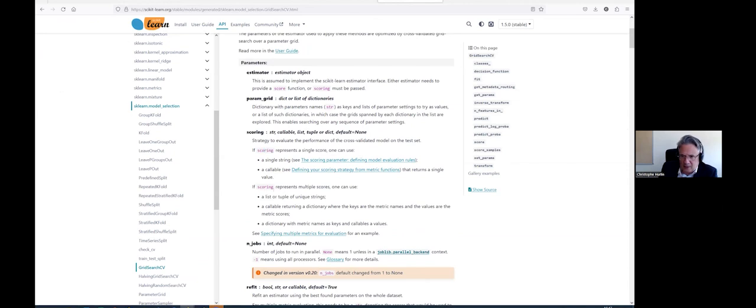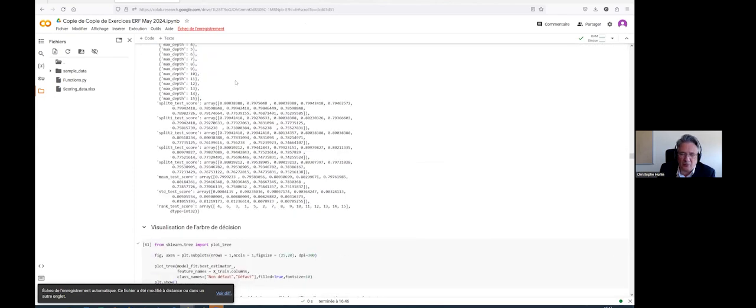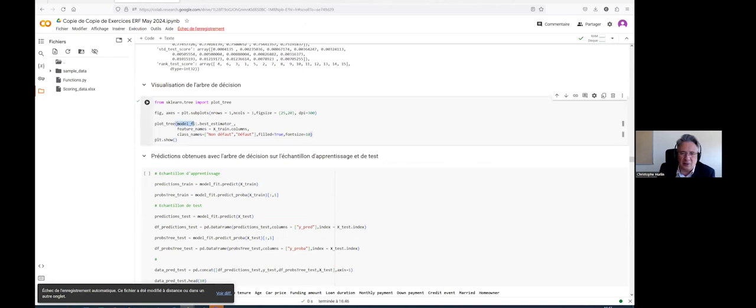Scoring, to score. Okay, it's just the way that I compare, because I can compare the cross-validation in terms of classification error, etc. So this is the score that is used to compute the cross-validation error. But for this validation error definition, the optimal maximum depth is equal to 4. So I consider now this model fit, which is the best estimator, the best model, and then I can show the optimal model.